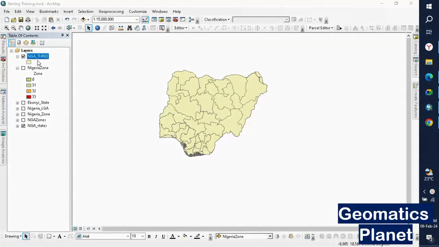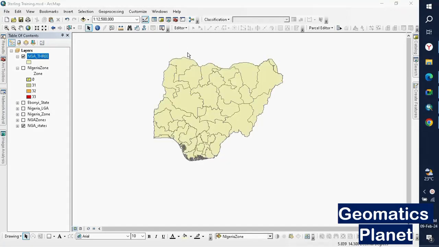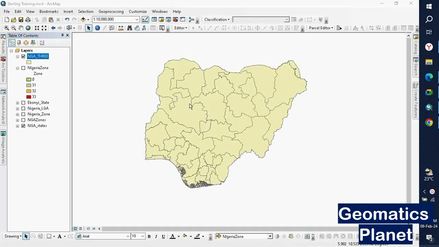Like I said, this is the Nigerian map. So I want to split it based on UTM zone 31 or zone 32. So what I'm going to do is this. Nigeria is divided into zones by degree, from 3 to 12. That is how it is divided.